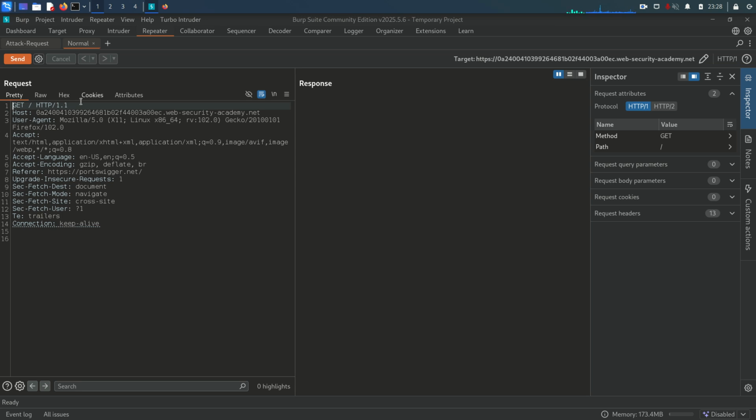Now what we need here is to add both of these requests as a grouped request. So I'm going to click on this plus sign, and create a tab group where I'm going to add both of these requests, which are the attack request and the normal request. Create the group. You can change the name of that group also.